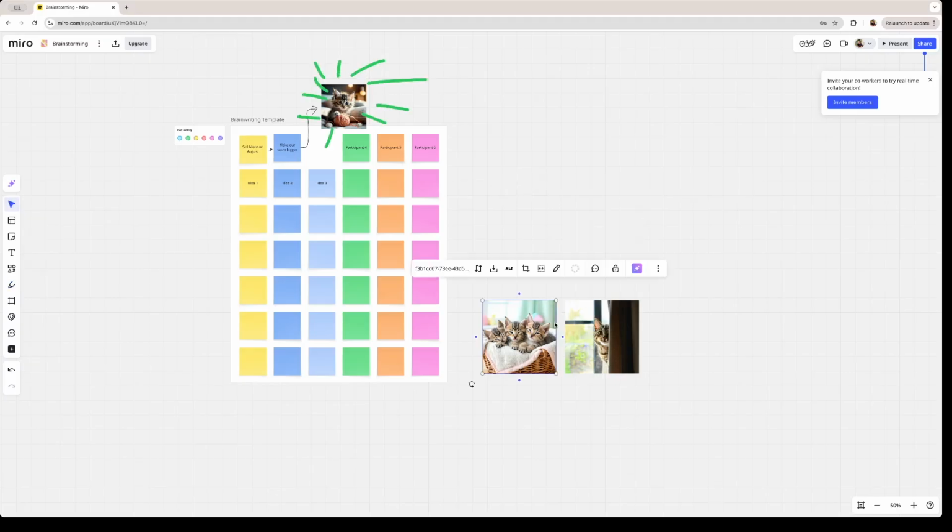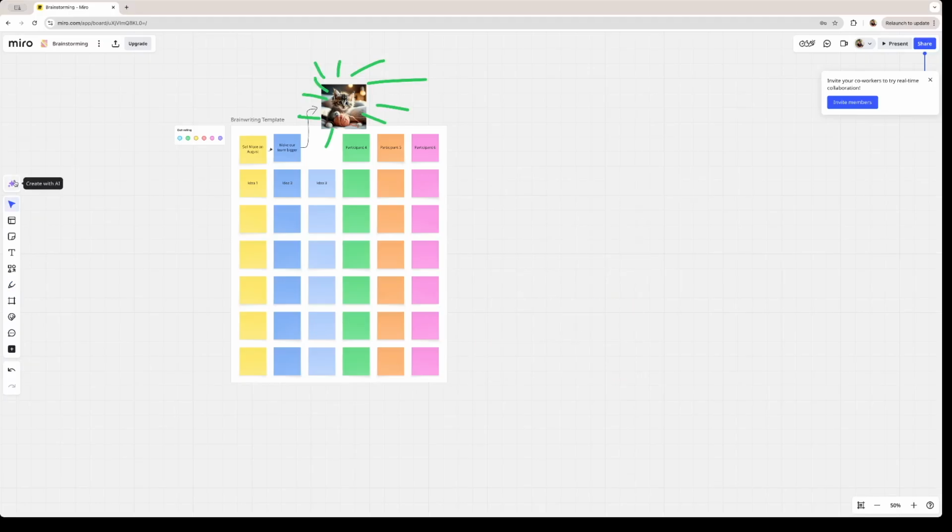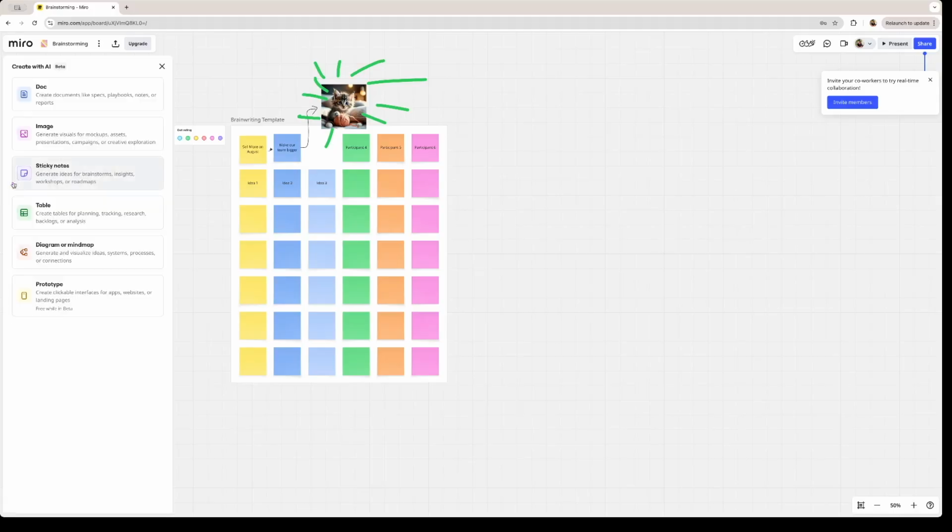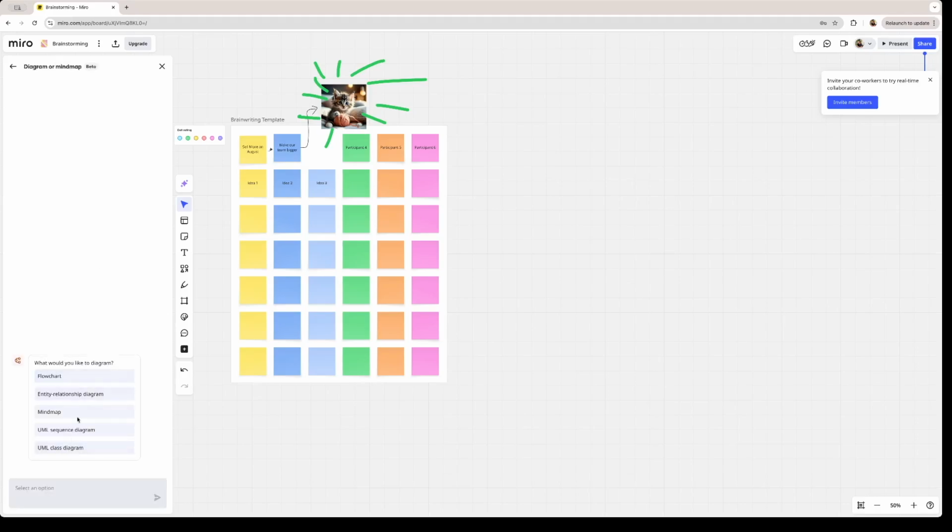I'm not going to use any of these images as of now, so I'm going to delete them, but let's check other functionalities of the AI as well. You can create, for example, more sticky notes using the AI. You can create diagrams or mind maps. Let's create one of those. It has some suggestions right here.